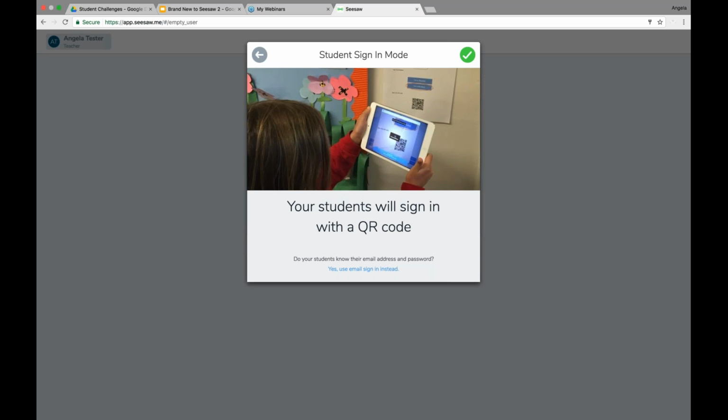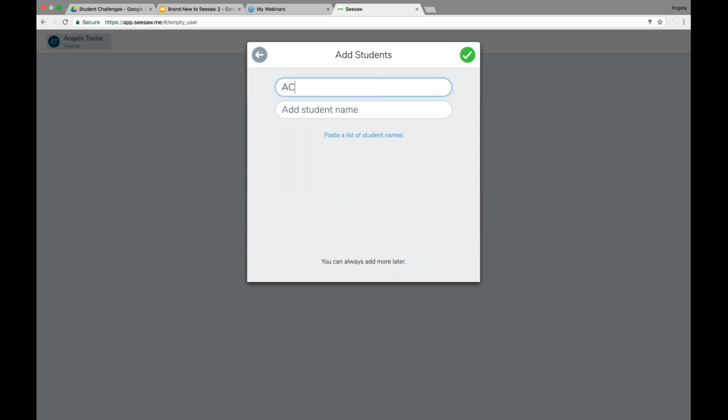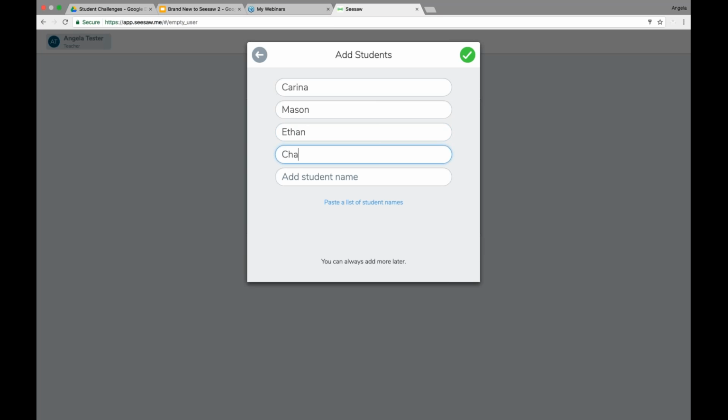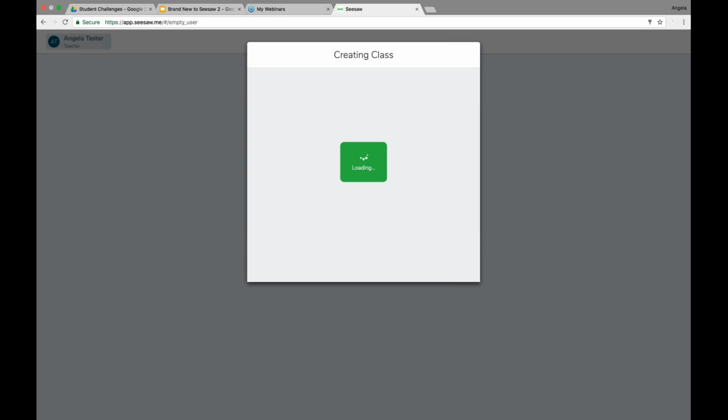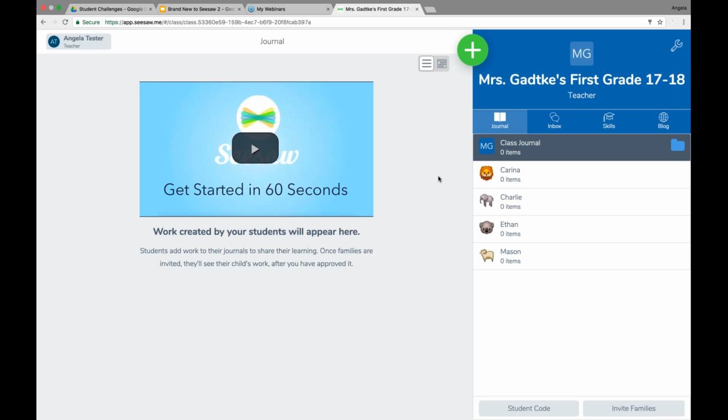Now if you're thinking, I don't want to do that, I actually want my students to sign in using their email or Google account, you can just tap this down here and you're all set. So let's continue here with creating my account. I am going to put in my student names, and I can type them in one by one, or I can also paste a list. So I have a few students in, so I'm going to hit the green check, and there's my class. It's created and ready to go.